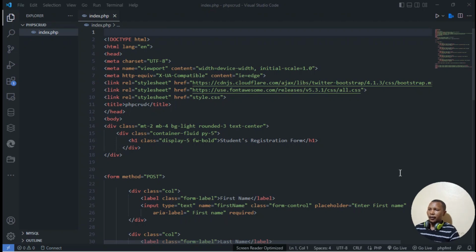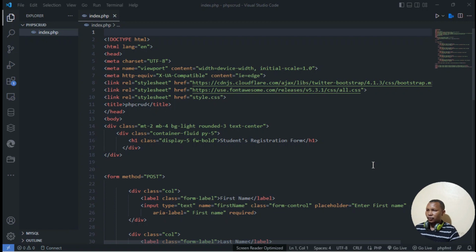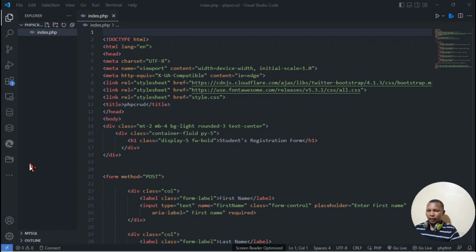Hello guys, welcome back again to part 3 of our PHP MySQL CRUD operation. In this video we are going to create a connection between our application and the database. And after the connection, we are going to go to the code part on how to connect the form that we created in part 1 with the database.